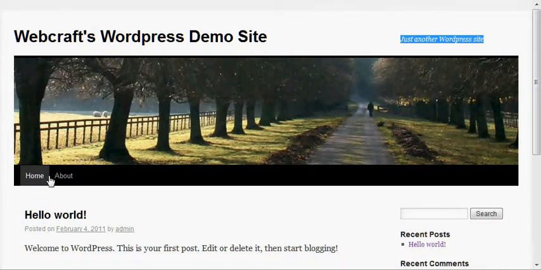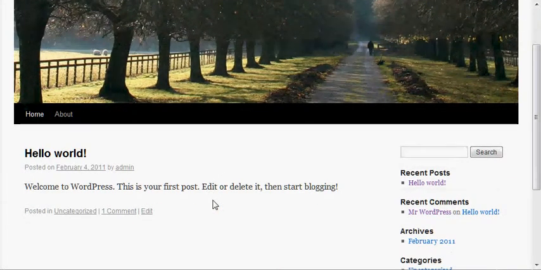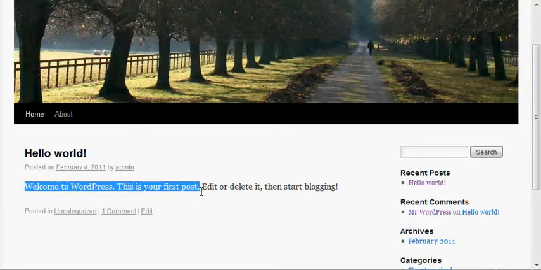And underneath that we've got a horizontal menu with just two items on it at the moment, home and about. Now underneath that we've got this little bit of text here, hello world, and it says welcome to WordPress, this is your first post. So this is a post. You're probably familiar with the idea of a post from blogs, and it is important that you understand the difference between posts in WordPress and pages. We'll go into that in more detail later, but let's just continue our look round this very basic site.